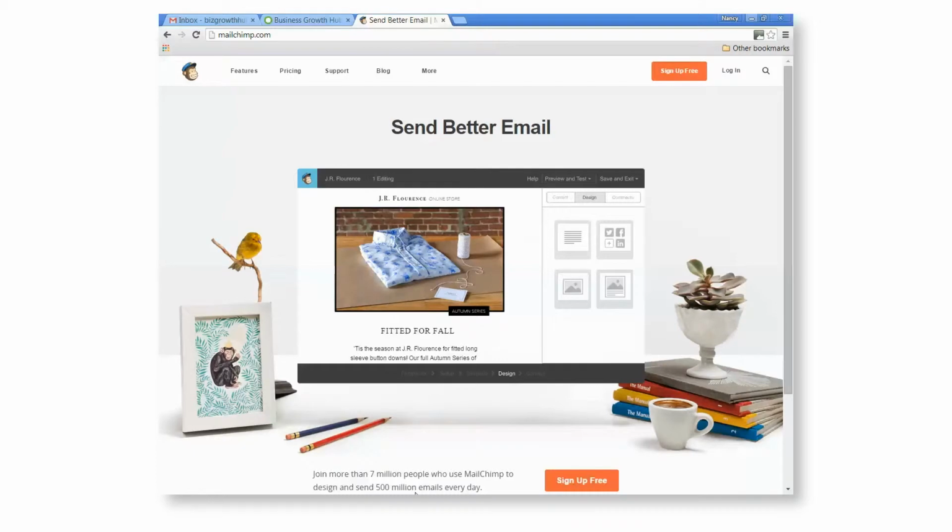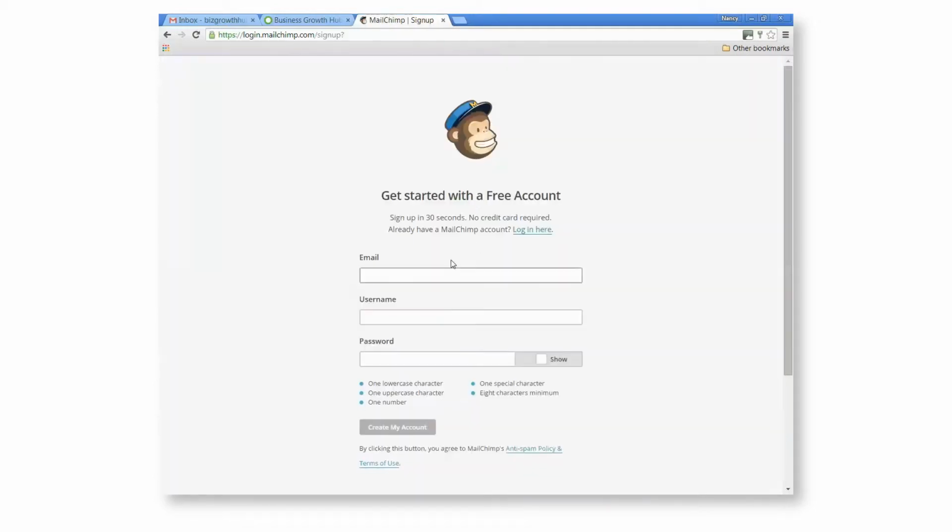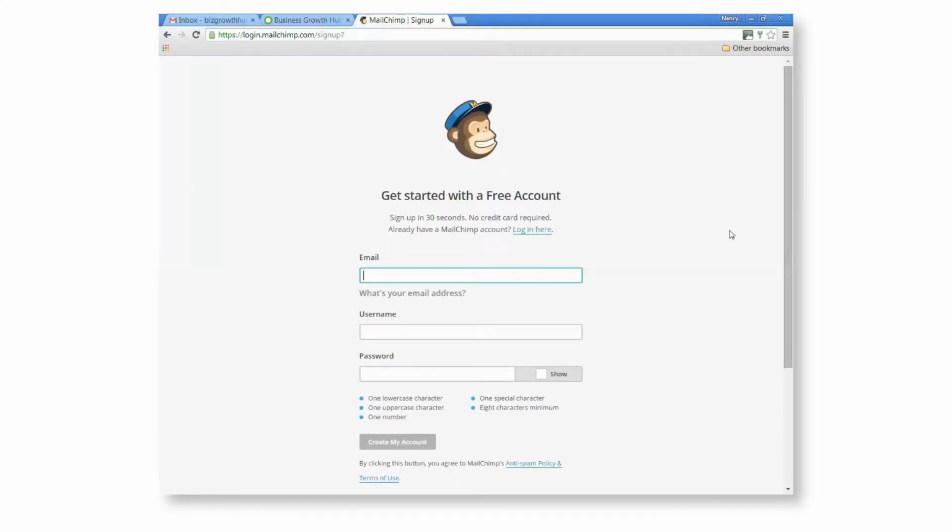Okay, so let's get started. If you could head over to Mailchimp.com, I'm going to do this live on screen with you. So here we are at Mailchimp.com. If you head up to the top right hand corner, you'll see a big orange button that says sign up for free. Please click this. Okay, if you could just enter your email address.